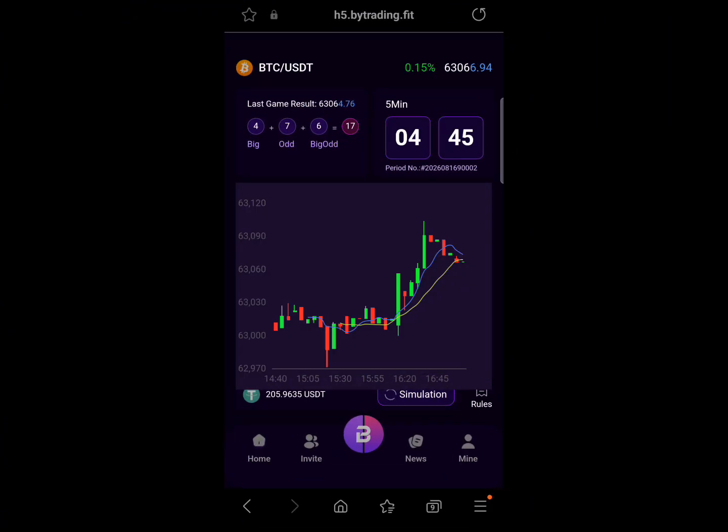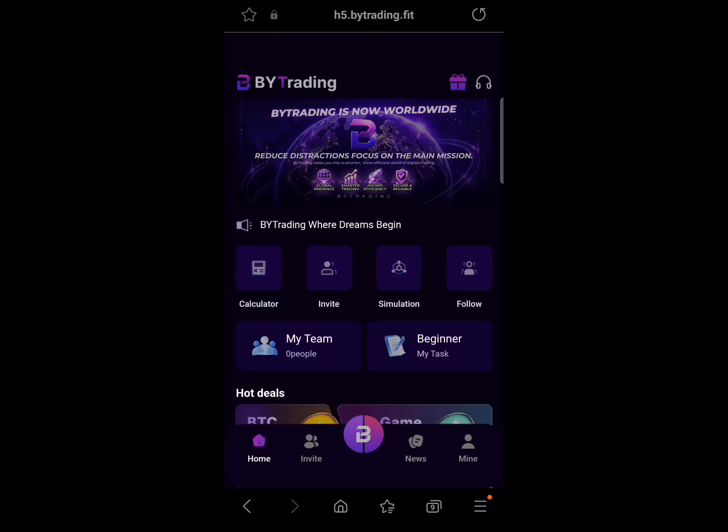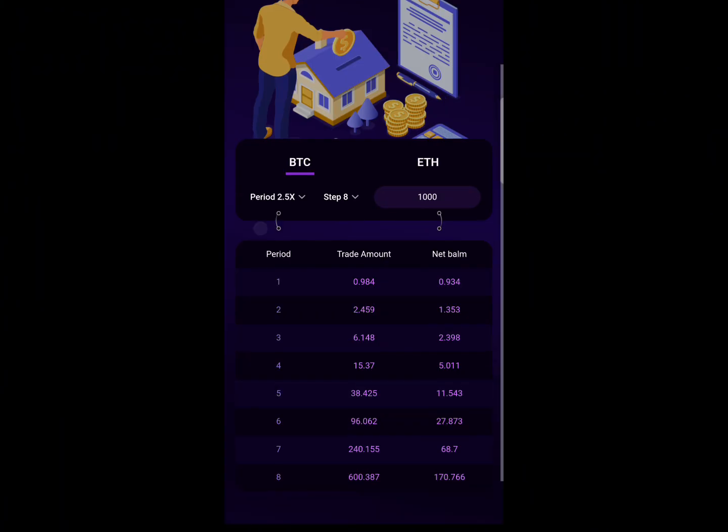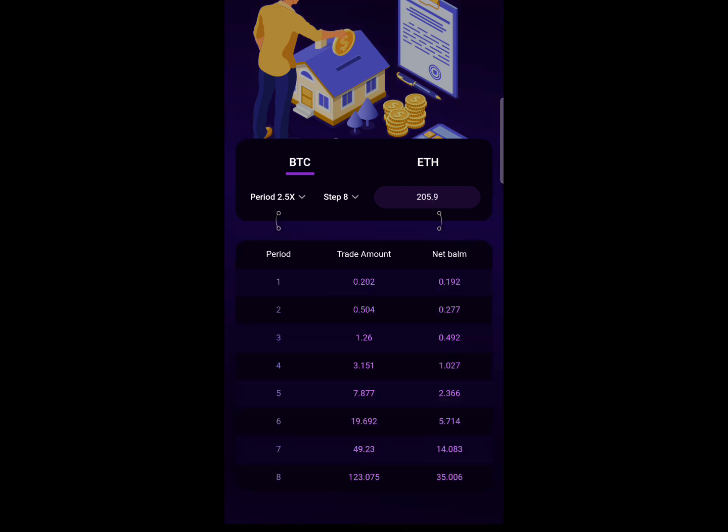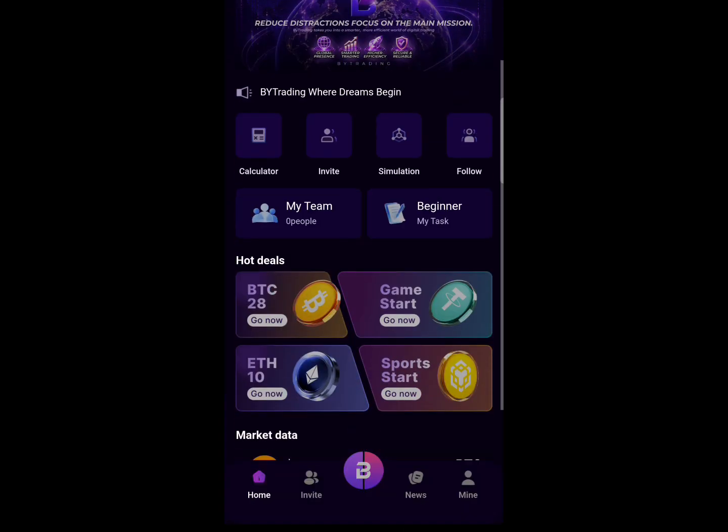Okay, let's head over right now. You can see my current balance is $205.9 right here. So I'll just head over to the home menu, click on my calculator. Once I click on my calculator, I'll just write in my current balance, 205.9. Then I'll click on, you can see right there, this is the one recommended, 0.504. Once you do that, you head over to the BTC trade right here, click on the BTC.